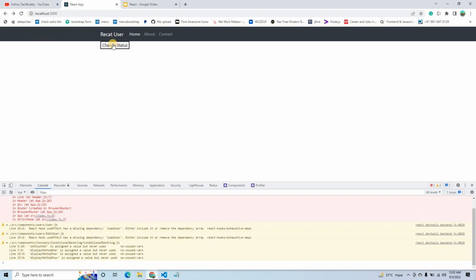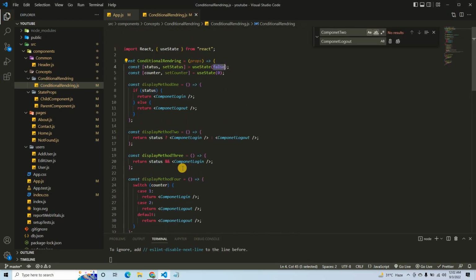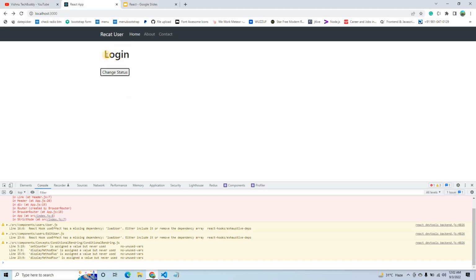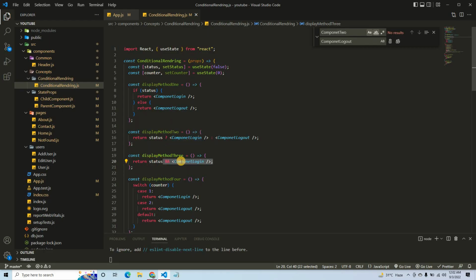So I am refreshing here. Initially my status is false. That's why we are not displaying any component here. When I click on this change button and change the status, then we are displaying this login component here. This means this condition will be executed only if the status is true.